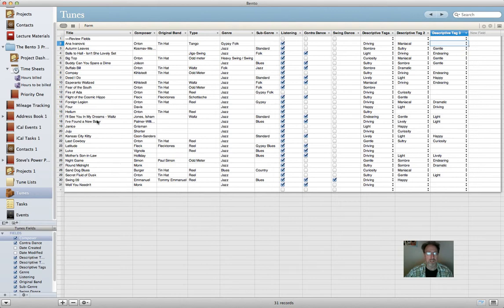This is the list of everything, and I'll just go through the columns, and I can add columns here just like you do in Excel, as though you were working in a spreadsheet. Here's the title of the tune. I have the composer. I also put the original band in.